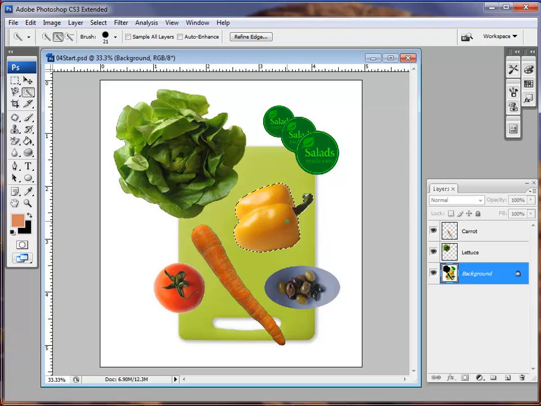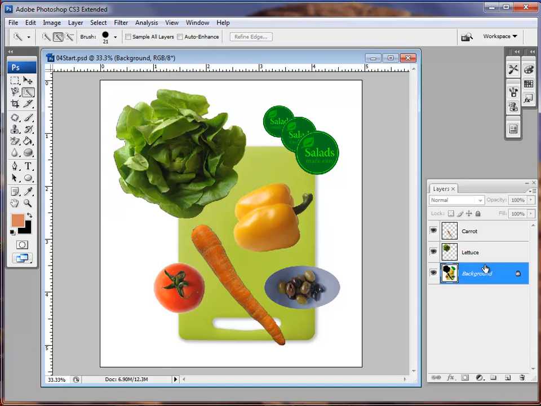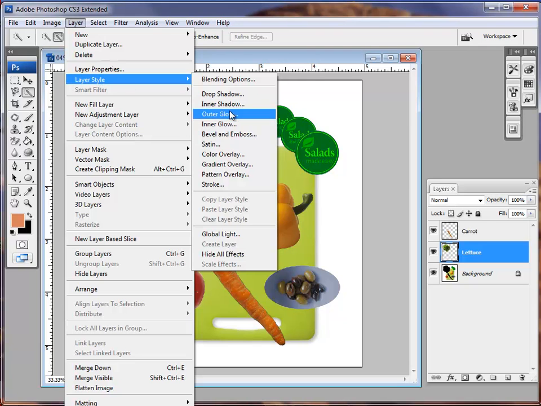It's a pretty cool feature. You may figure out where you're going to use it and how you're going to use it, but you'll see very quickly that it's powerful in terms of allowing you to save the selections. So we're going to deselect. I'm going to go back to the lettuce, and now that the lettuce is on its own layer, I can now go to layer style, and I have all these options available for me to impact that lettuce layer.